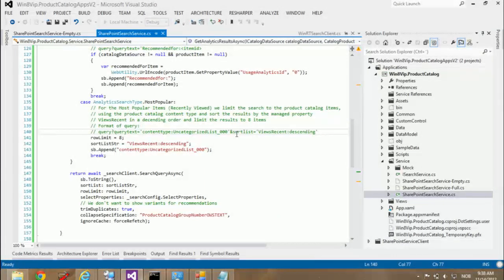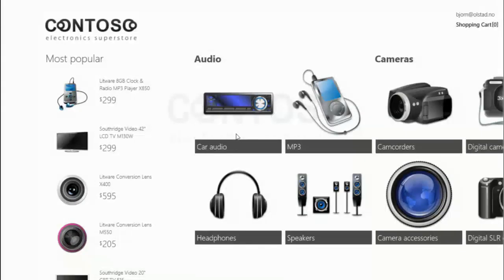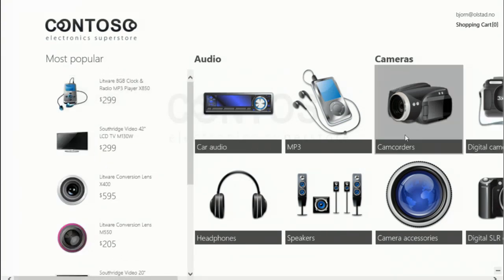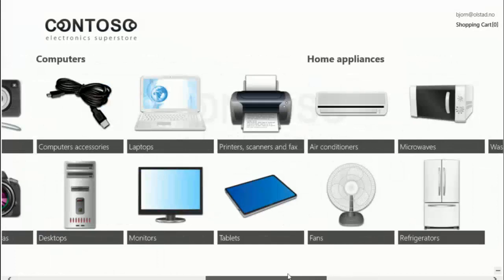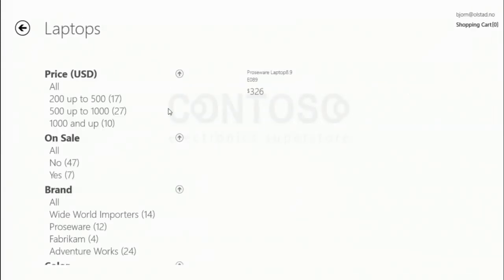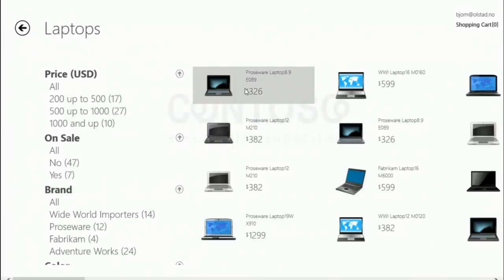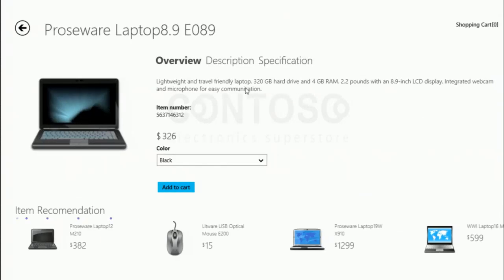Because of real estate on these smaller screens on the pads, we decided to do that. And if you drill into an item, you will get item-to-item recommendations. Oh, see there, popular items. So you see we have now popular items on the left side. And let's go to laptops and drill into one of those. First one here. And here we have item recommendations.